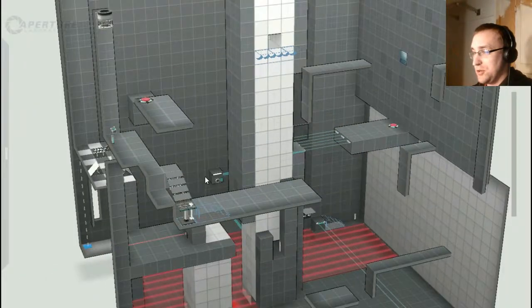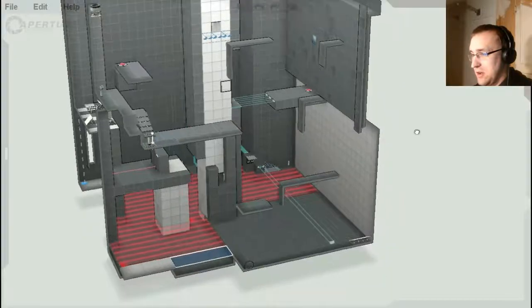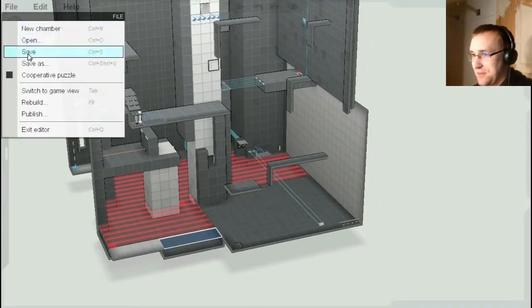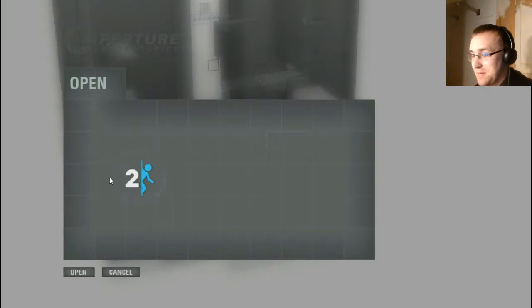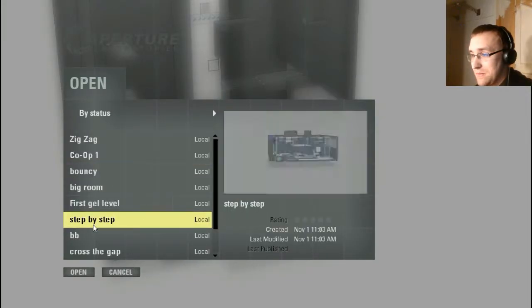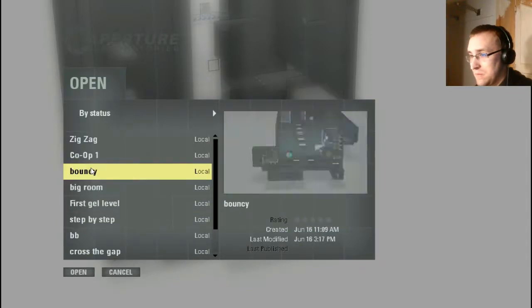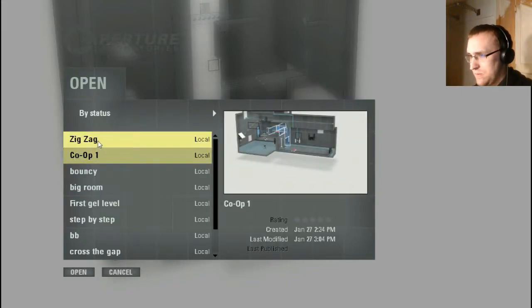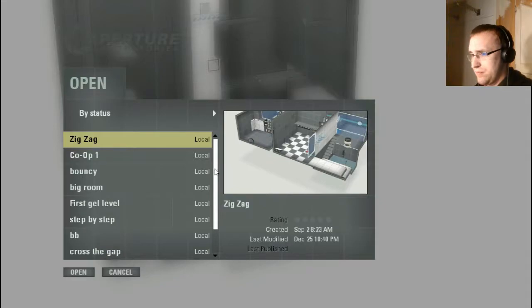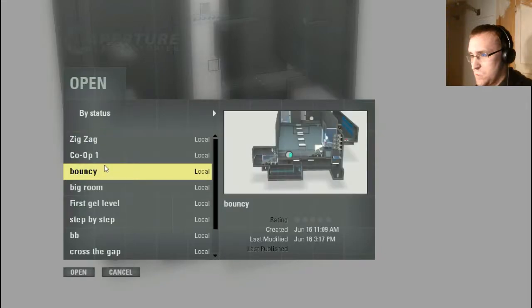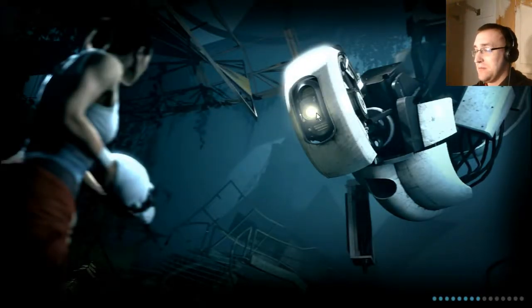Oh, this one looks huge. Yeah, let's do another one. I'll save that for another time. Let's do bouncy. I want to do some bouncy stuff. Think this one's a gel level from what it looked like. We'll see once we get into it.